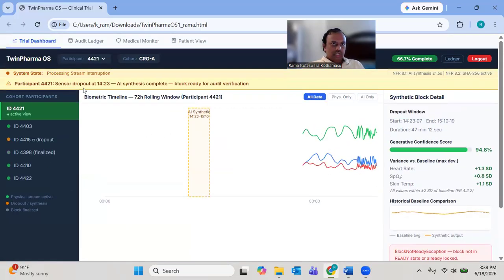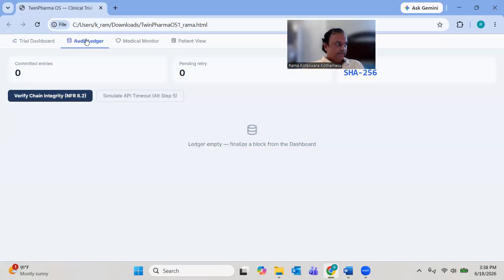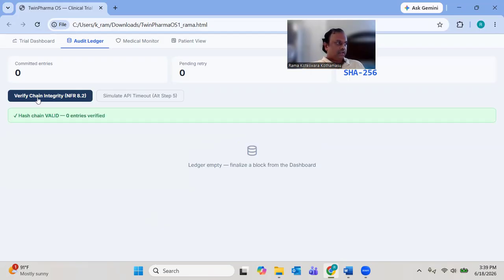Okay, let's go to the audit ledger tab. The audit ledger tab shows the append only store, the part 4 addition to the class model. Every entry has a SHA-256 hash linking to the previous entry. The chain is NFR 8.2. Cryptographically signed, append only, no deletion. I can click verify chain integrity to confirm every link is intact.